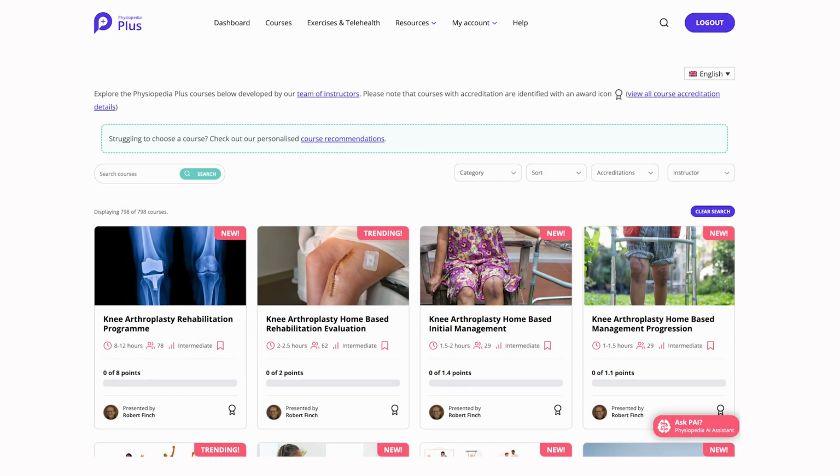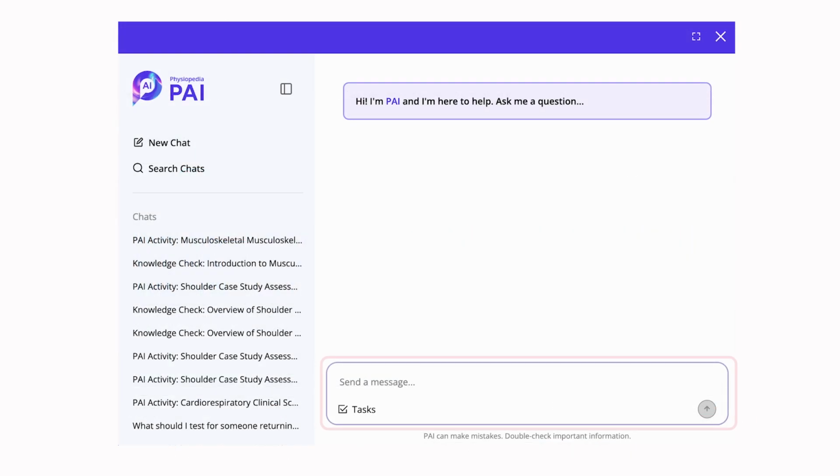After logging into your Plus account, you'll find PAI at the bottom right-hand corner of the screen. Just click on it to open up the chat box. Here you can type in any rehabilitation-related question you want. Remember, the more details and context you provide, the better the answers will be.